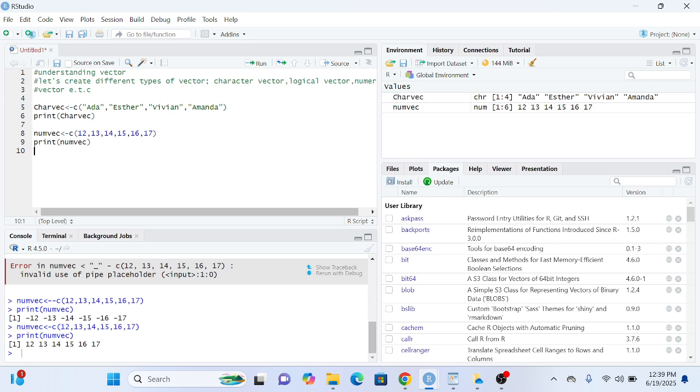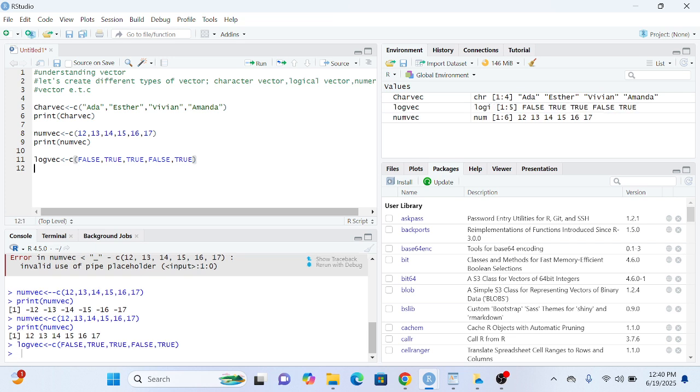So now we'll do the last one, that's the logical vector. So for logical vector, I'm going to be saying logic, then vec. So I'd say false, true, true, false. So when I run this, you can see that it has been saved as a logical vector. So I'll come here and do print. Remember, your print will be in small letter, and I'll say log.